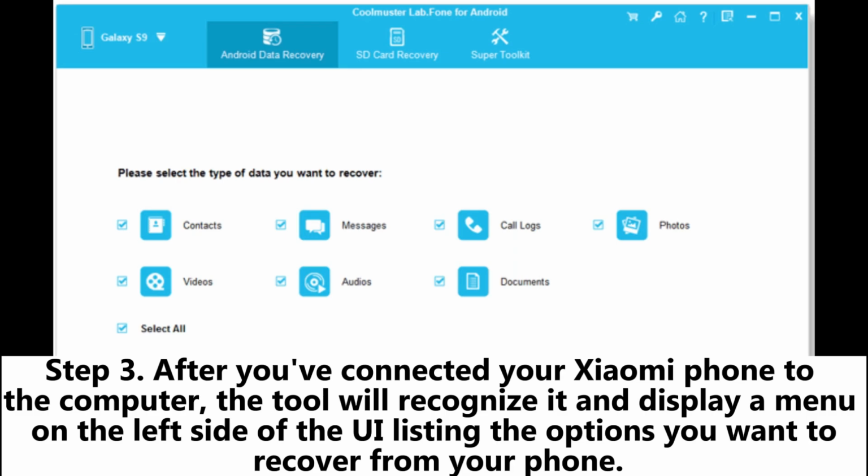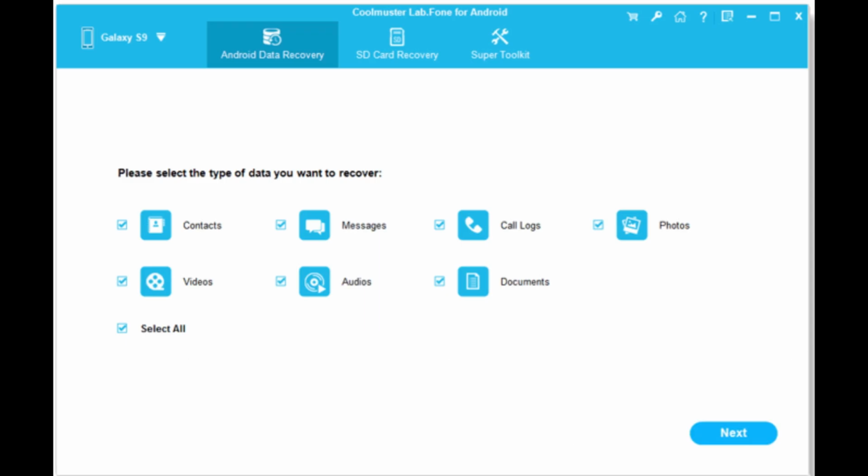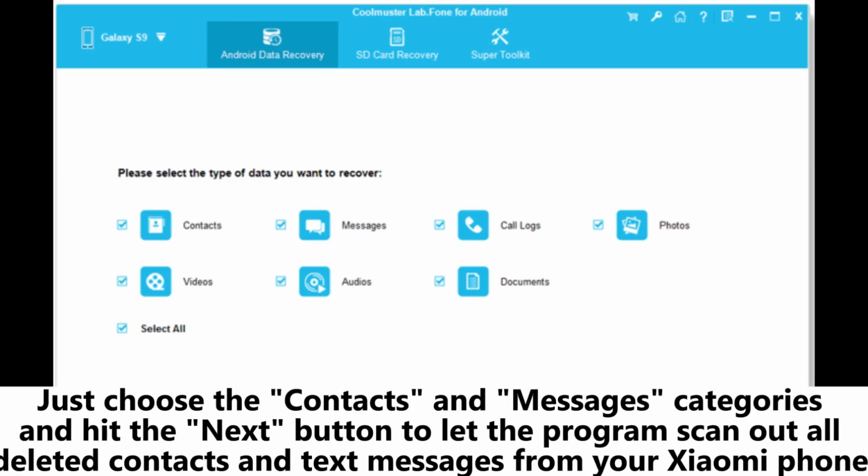Step 3. After you've connected your Xiaomi phone to the computer, the tool will recognize it and display a menu on the left side of the UI listing the options you want to recover from your phone. Just choose the Contacts and Messages categories and hit the Next button to let the program scan out all deleted contacts and text messages from your Xiaomi phone.